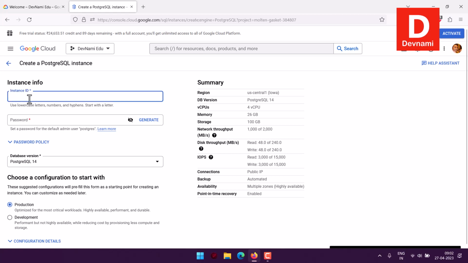So here I'll be selecting the instance ID. I will type in the instance ID as dev postgres. If it's available, it won't cause any error. Then comes your password. So you have to paste your password or you can generate one.